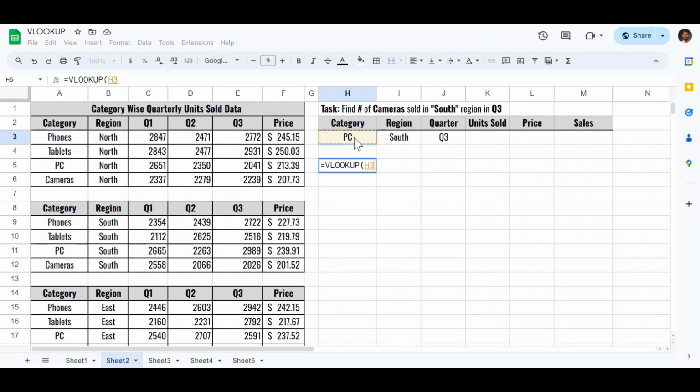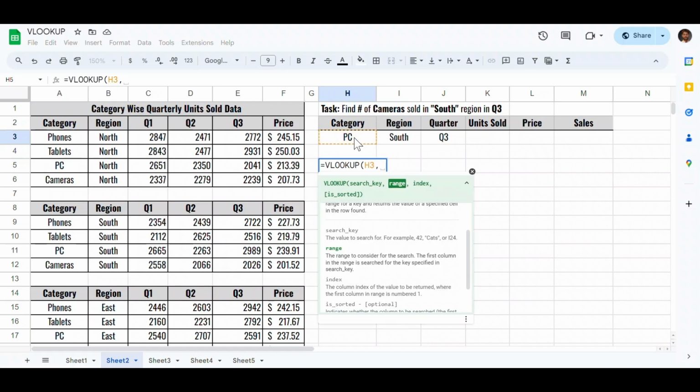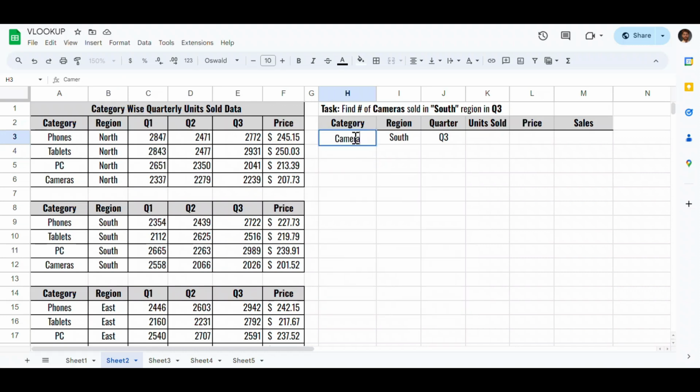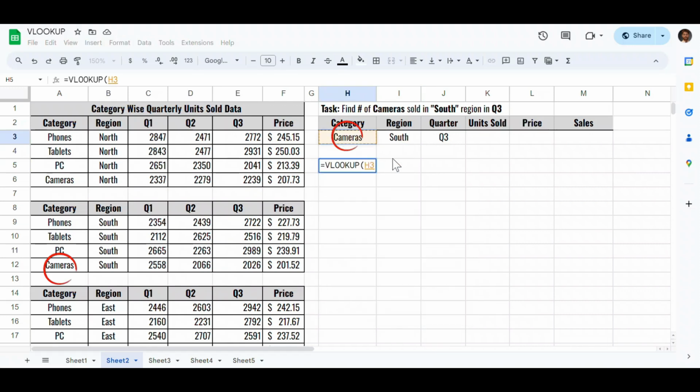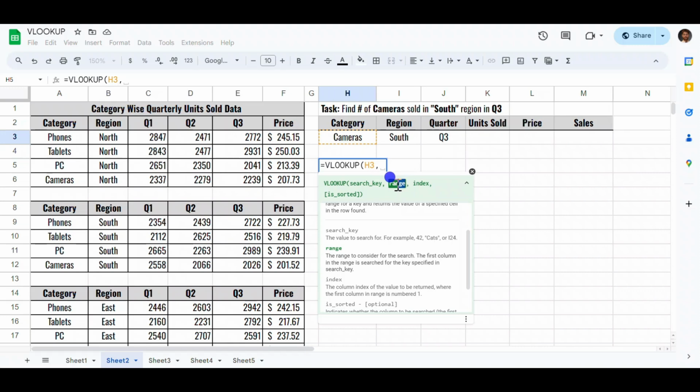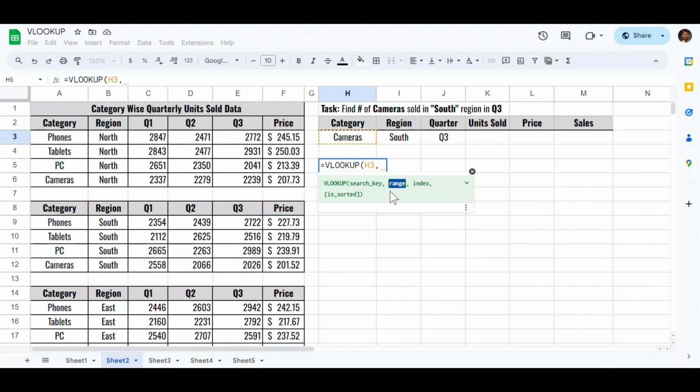and in the search key I will choose the PC here. Actually, let me first change this to cameras and south. Right, so I will write the VLOOKUP formula here, and the search key is camera. And in the range, now here is the problem. In this case, we don't have a single range, and also we have the region, which is another criteria. So we want to look up multiple ranges in this problem instead of just one range.